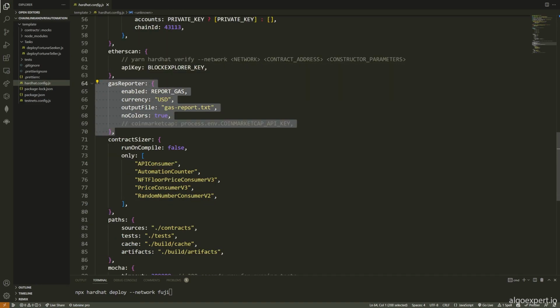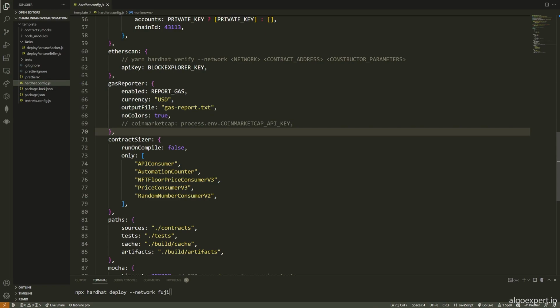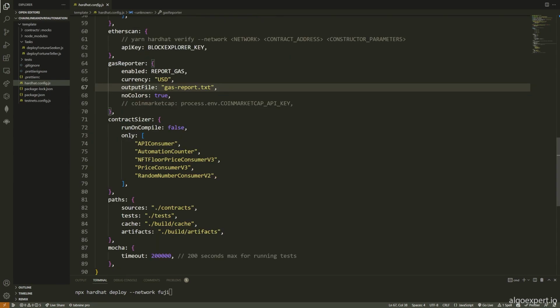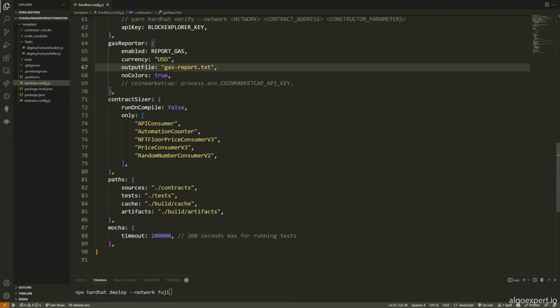Now, Gas Reporter, this is an option that we have in Hardhat that allows us to generate kind of an output file telling us how much gas was used. And you can see that we're specifying the currency is USD. So it's going to generate a gas report.txt for us whenever we do a deployment transaction, etc.